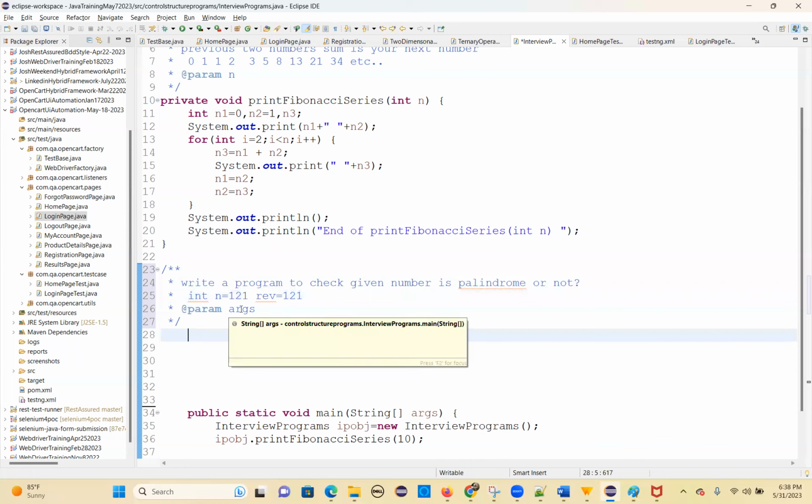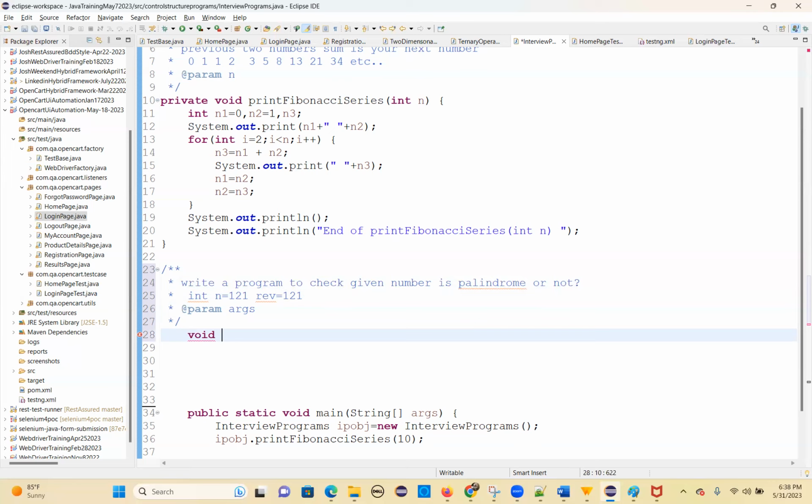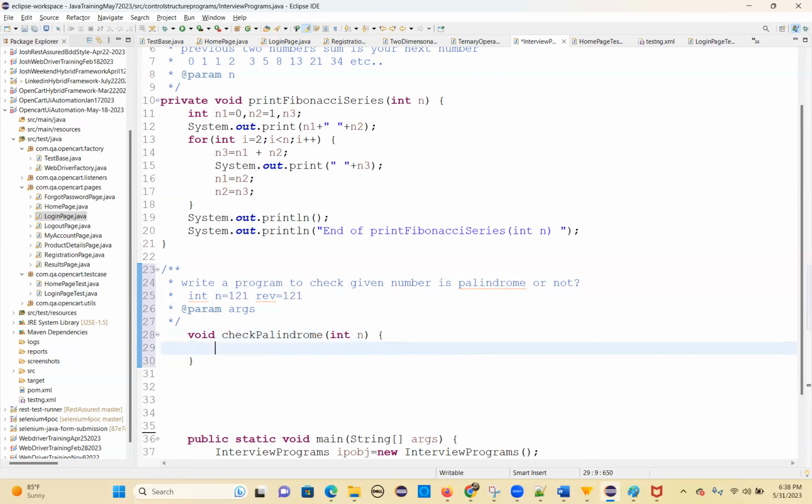I'm going to create another method, a void method. Basically I'm writing a non-static method. Check palindrome, that's the method name I'm giving. First, the access modifier is blank. Then the void keyword is the return type keyword, and this is the method name, checkPalindrome, and you give the input as one number. So I need to check whether my number is a palindrome or not.